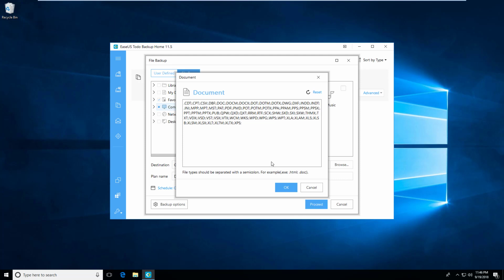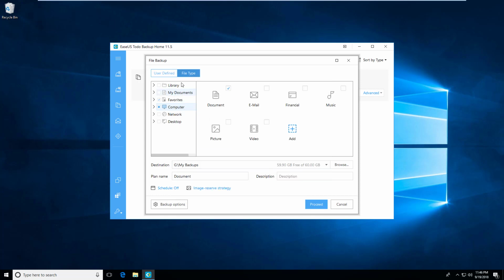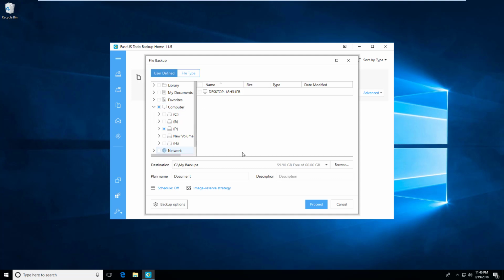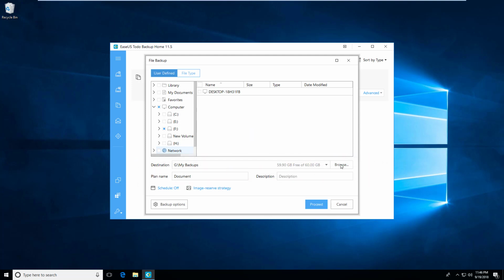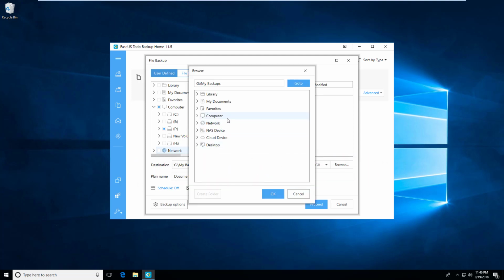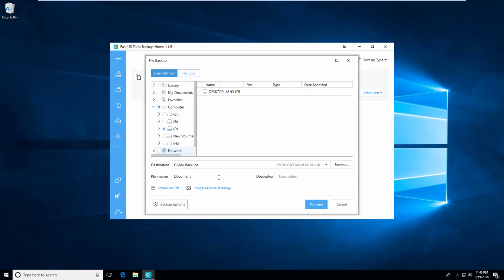Meanwhile, we offer an edit button here which allows you to remove default file types or add new file types when necessary. Then in this section, you're able to select a new path for the backup task by clicking on Browse. Now we support network shared folder, NAS device, and cloud device as a backup destination. In addition to that, adding an easy to identify name and description to the backup task is also possible here.